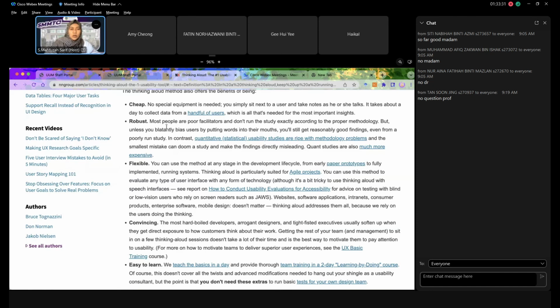It is robust. Robust ni most people are poor and don't run exactly according to the proper methodology. Maknanya kan, sometimes if it's too many setup, macam banyak sangat prosedur, orang akan macam takut macam salah ke, terskip mana-mana step ke kan, too many procedures. So think out loud ni dia lebih macam natural setting lah. People just use and then cakap je. Kan? Flexible, yes, it can be flexible. It can be applied in different stage of the life cycle. So that's again. Convincing, maybe convincing.